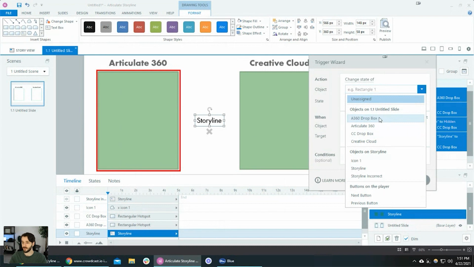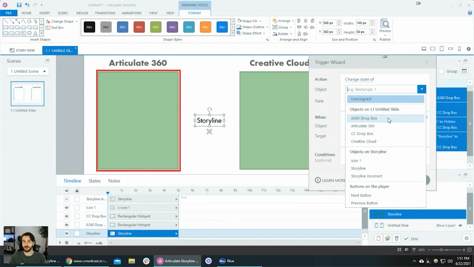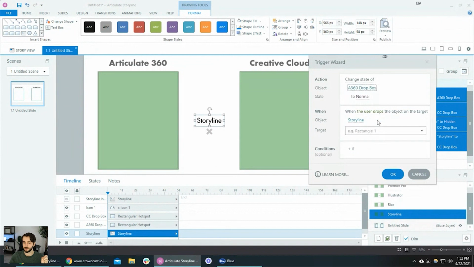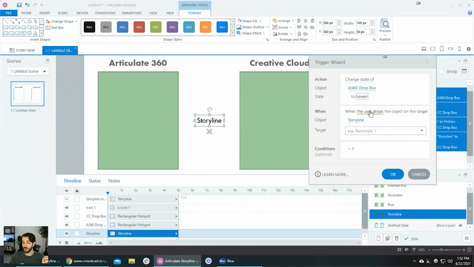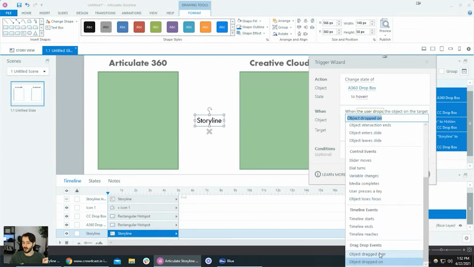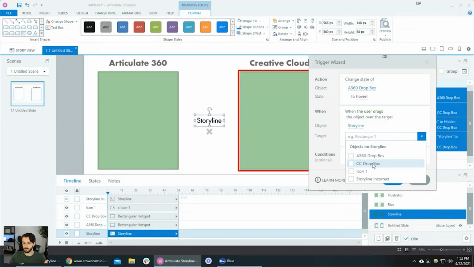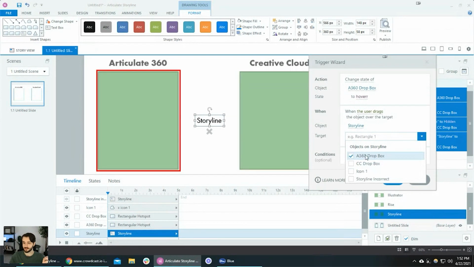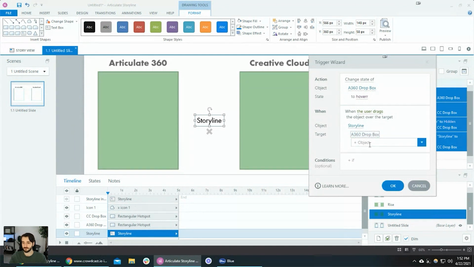So this isn't getting the hotspot, which is right. Well, we can't change the state of a hotspot anyway. That's not allowed. So we're changing the state of the actual rectangle on the base layer. We want to change the state of that to hover not when the user drops, but when the object is dragged over. When the user drags the object over the target, we want the object to be storyline. We want the target to be this. This is the hotspot. Okay, they're named the same thing, but it might be confusing.